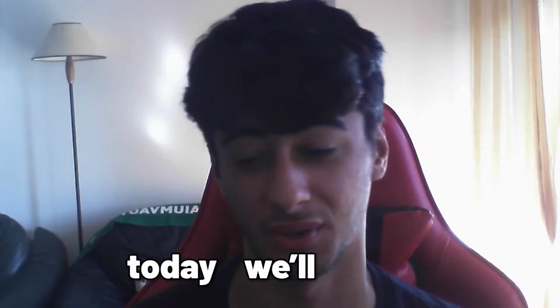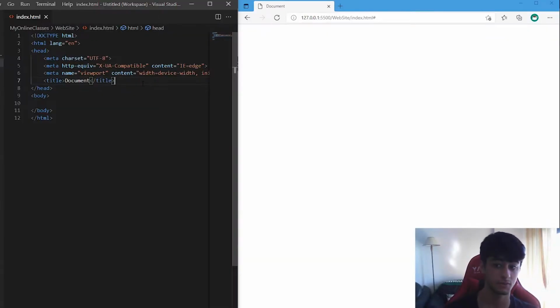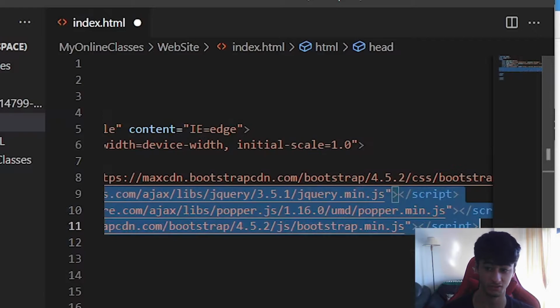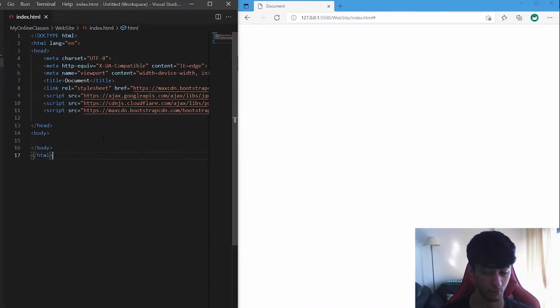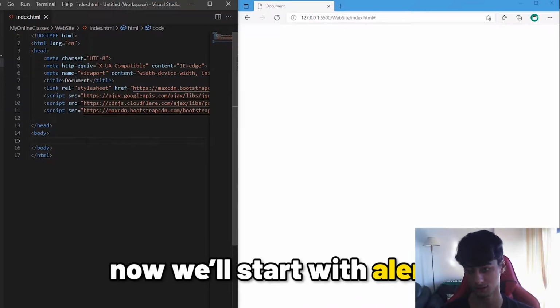Hello everyone, today we are going to learn how alerts work with Bootstrap. First thing, we are going to put in Bootstrap, of course, inserting everything in. Bootstrap 4, don't forget. Then we are going to start with the alerts.